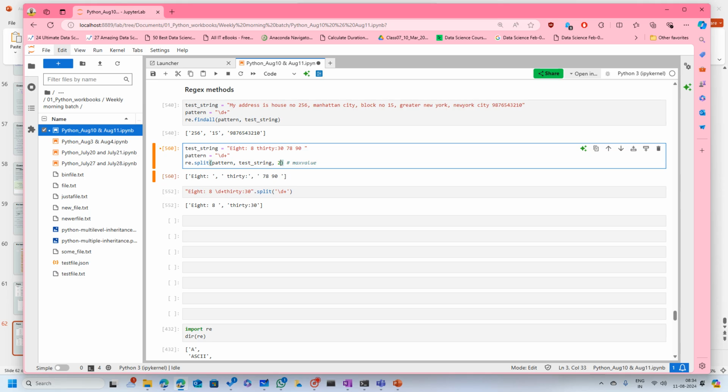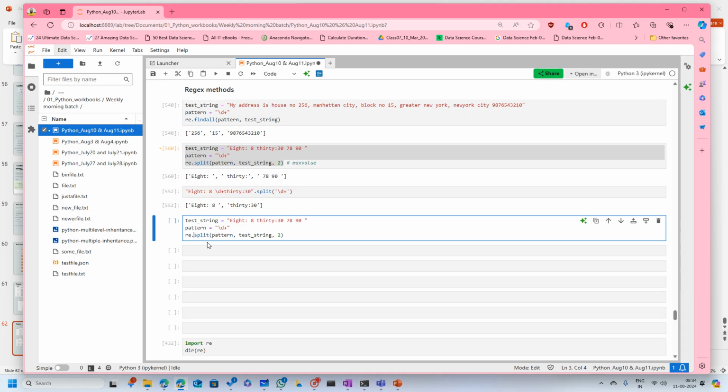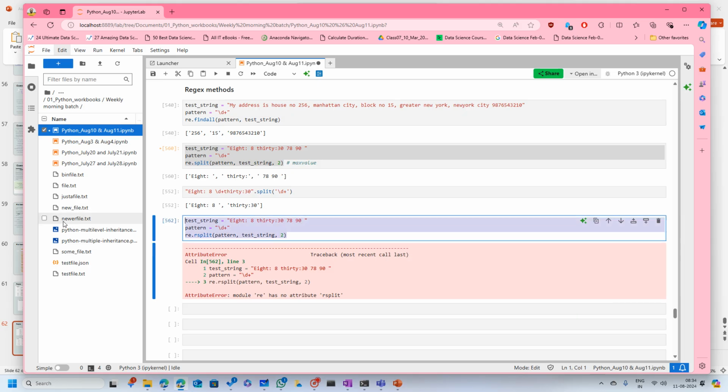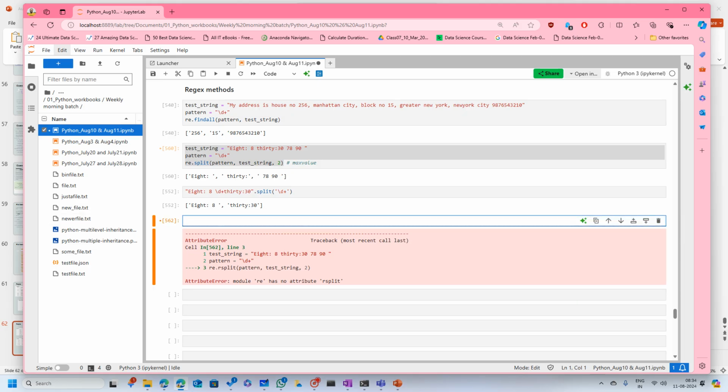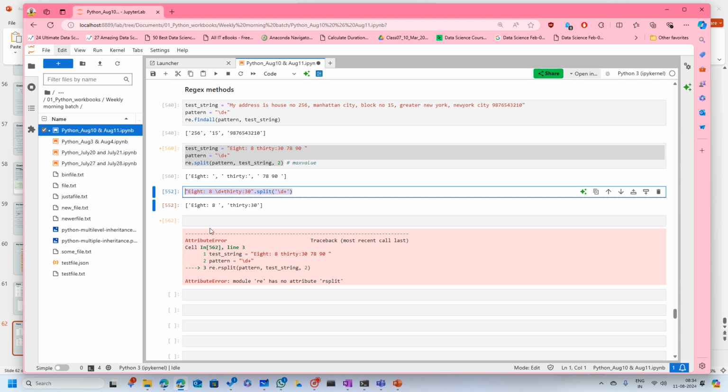Indexing starts from 0, so it passes from left to right always. Let me test something. Unless I specify, I'm not sure if this is something that works. Yeah, it doesn't work, but it works in the split part here.